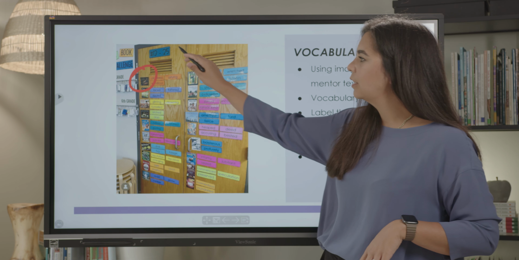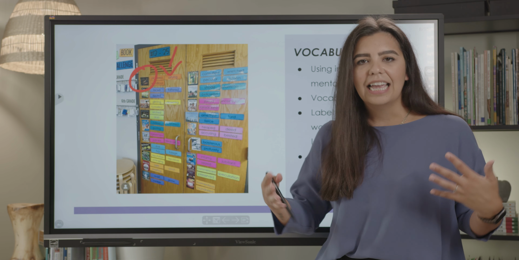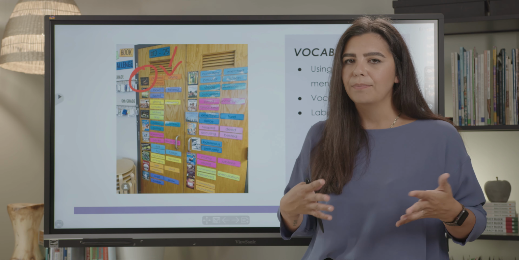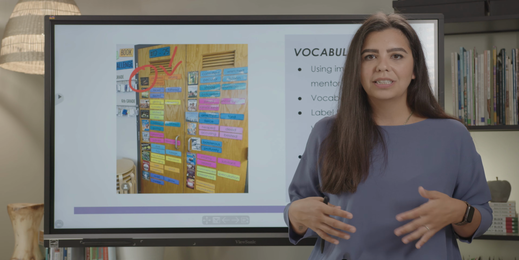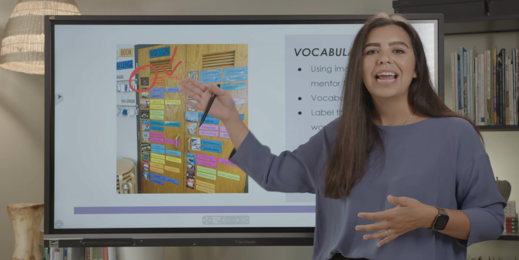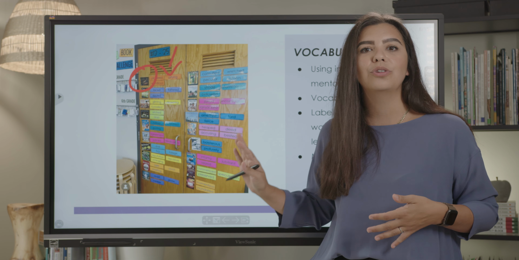I just had a simple template that I used for the words that I could quickly type in, and then again, just cutting them out, laminating them, that kind of thing. And so as I would introduce the mentor text and we would go over our vocabulary, I would then add the mentor text along with that vocabulary to the door.